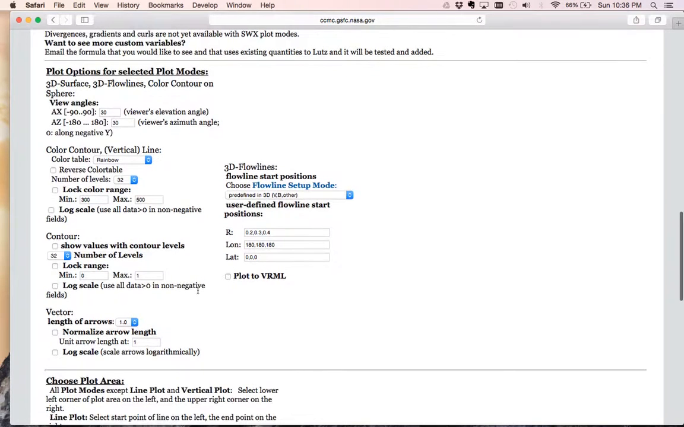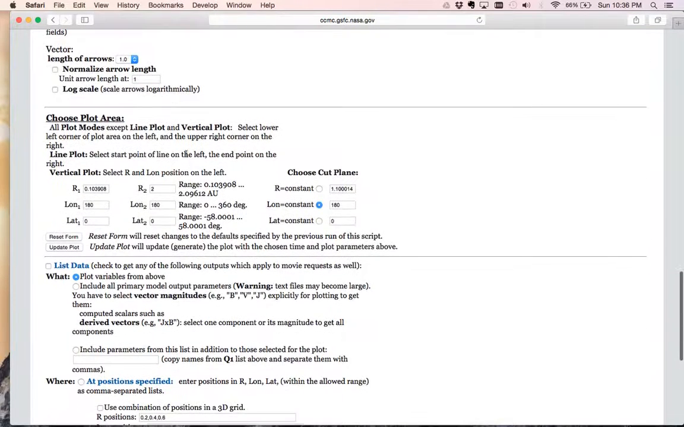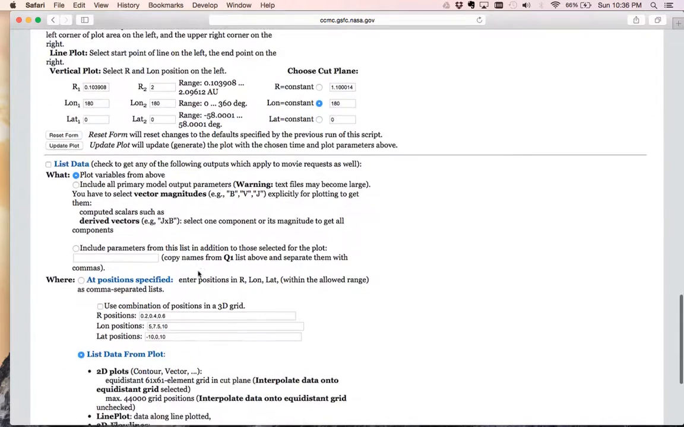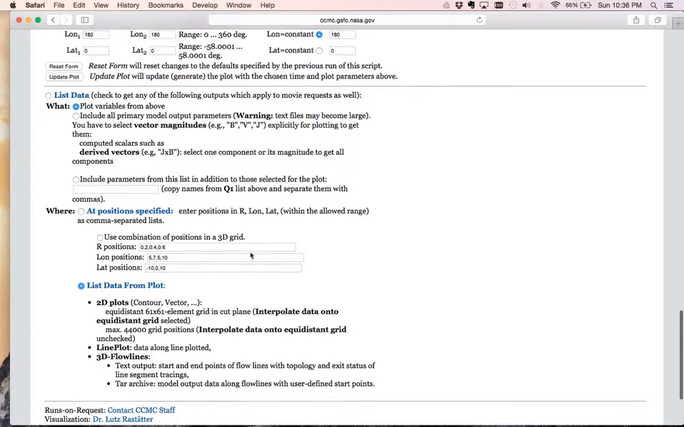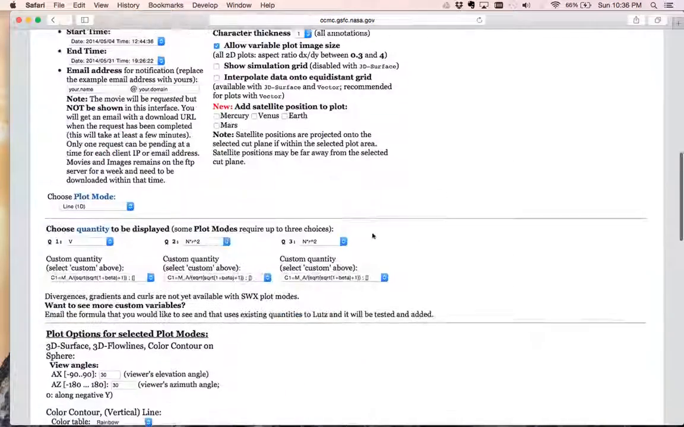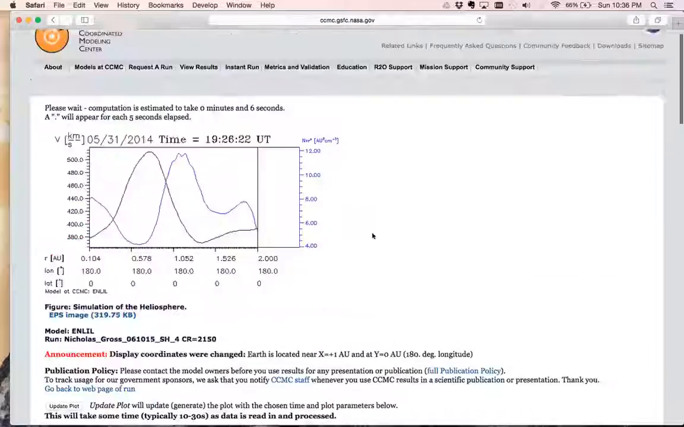Plot options that allow you to set the scale of the data that you're using or the contours. Plot area that allows you to either pick cut planes through the three-dimensional region or specific areas of the region that you want to look at. And then the list data points option where you can actually output the data. And that is the end of this tutorial.